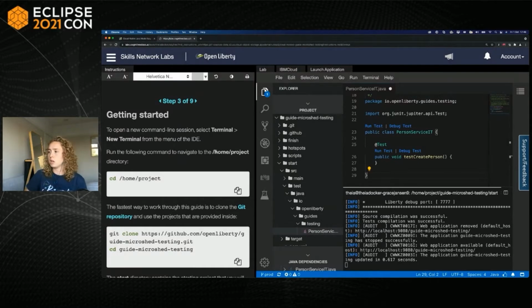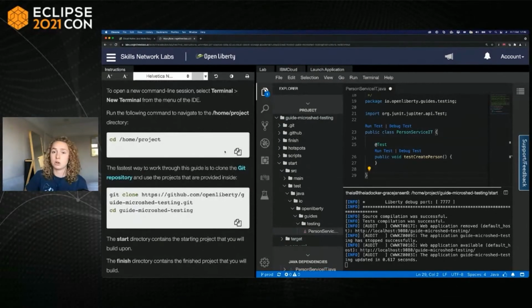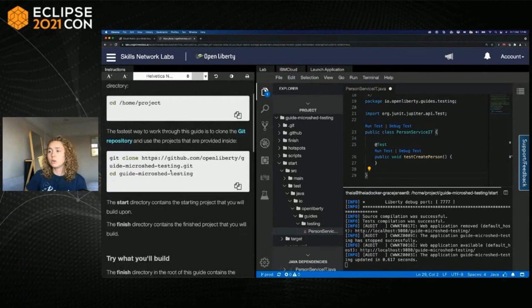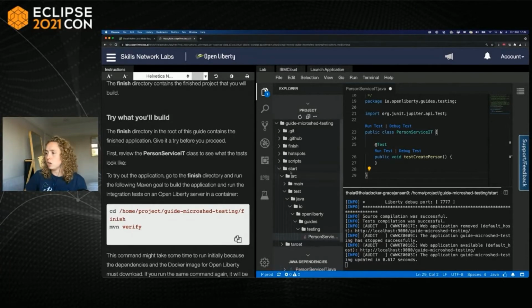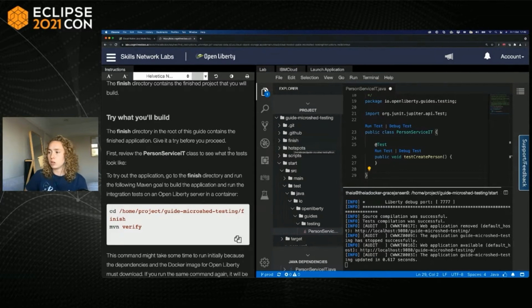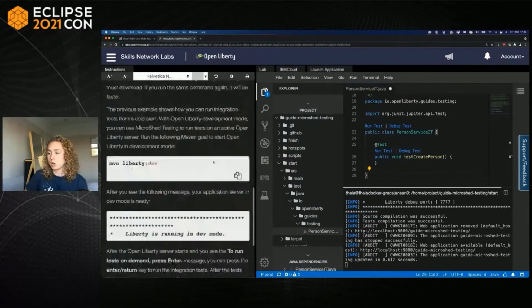In this one, we're utilizing this guide called guide-microshed-testing, and it's all open source. If you want to go and check it out on GitHub, feel free. I've already cloned it. And what you can do in each of these labs is try before you start doing the instructions. You can see it here in the directory: we have a start directory, but we also have a finish directory. Inside that finish directory is the finished application, so that's what you should achieve after you've completed all the instructions in the lab. If you want to have a go and try that out first, absolutely go for it. We're just going to skip that today in the interest of time.